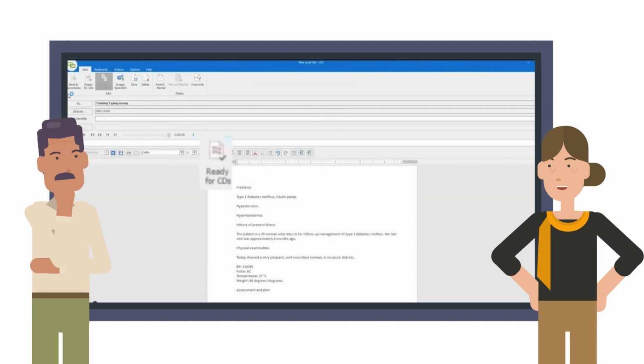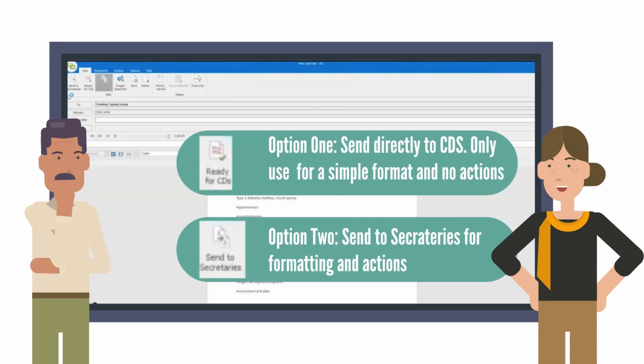When you are happy that the dictation is legible and your meaning clear, you can either mark the dictation as complete and to be copied directly to Advantis CDS. Or, you can send it to the secretary so they can format the letter and/or action any of your requests. Please be aware that you should only mark very simple letters for CDS that require no secretarial actions.